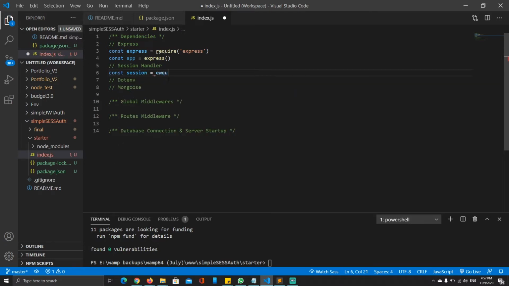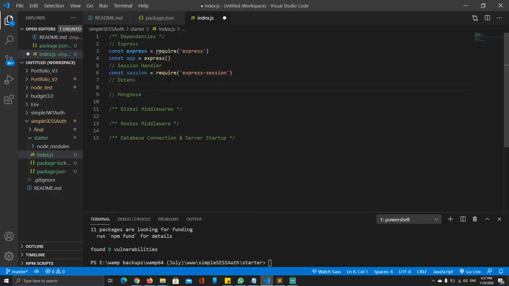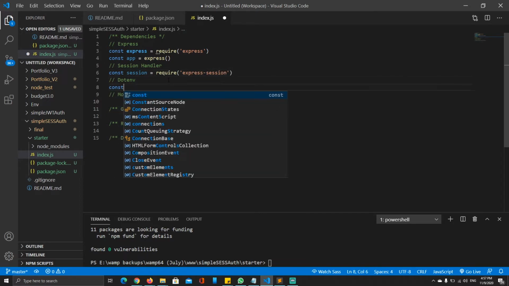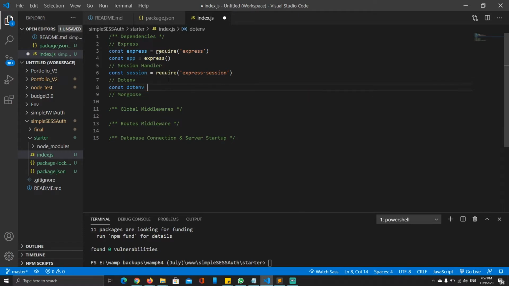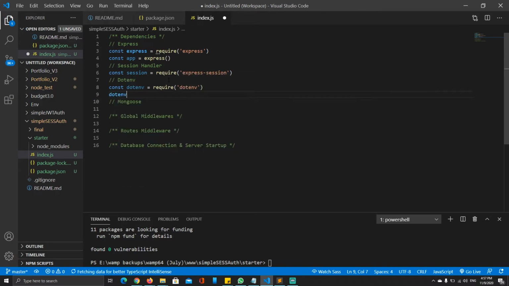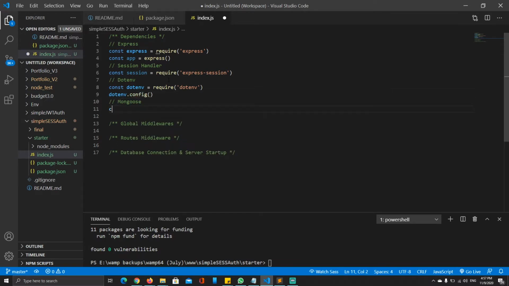Const session require express-session. Our dotenv, const dotenv equal to require dotenv, and we need to run this dotenv config. And our mongoose, for now the last one, mongoose equal to require mongoose.